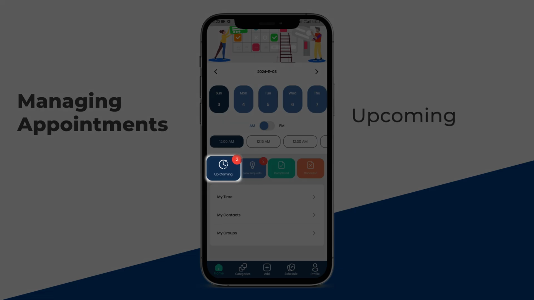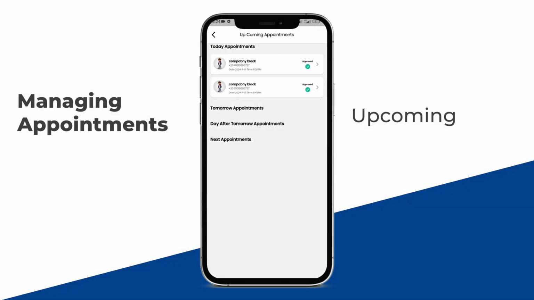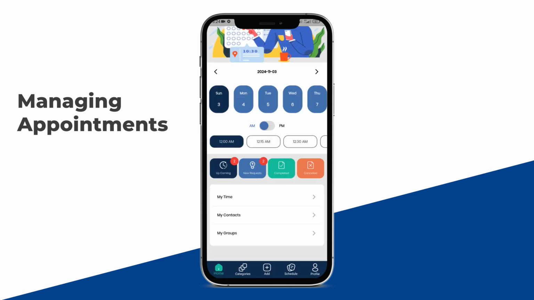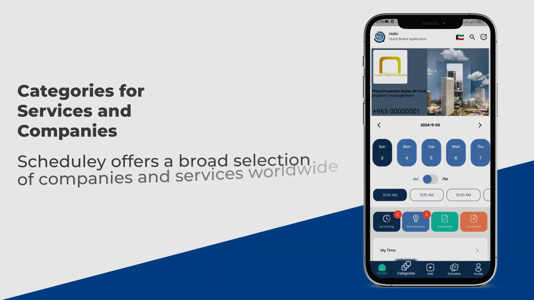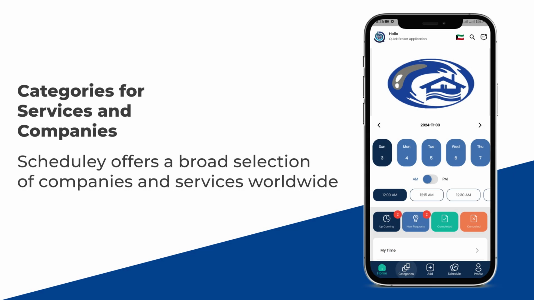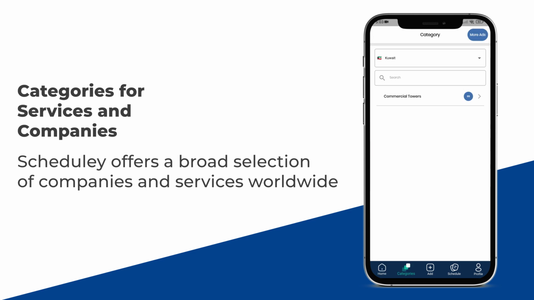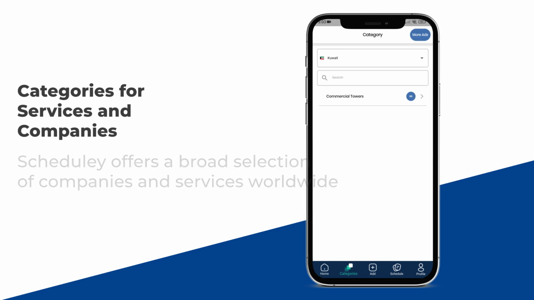4. Upcoming. View all upcoming appointments in a convenient list. 5. New requests. Check and respond to new appointment requests or group invitations. Categories for services and companies. Scheduley offers a broad selection of companies and services worldwide.